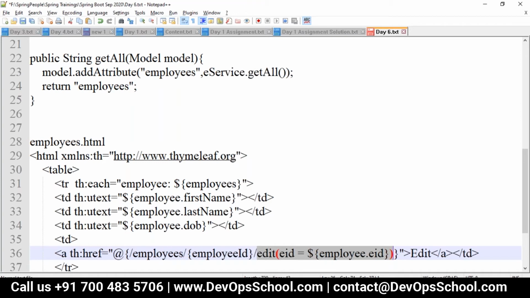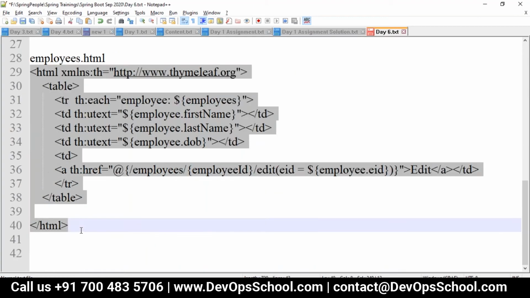In the same way, if you want to do deletion, you can give the deletion here as well. This is the way we will go with any type of HTML templates. That is how it works with Thymeleaf, and this is what you are going to do where you want to do the retrieval. Are you clear with this?